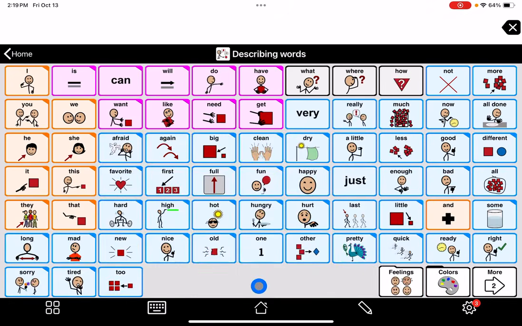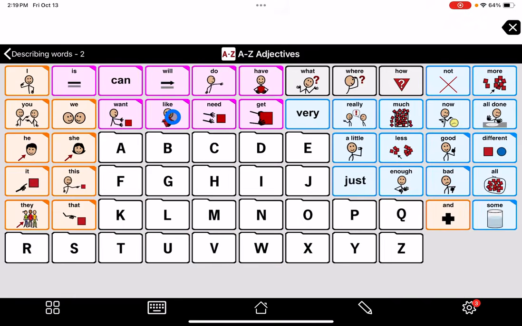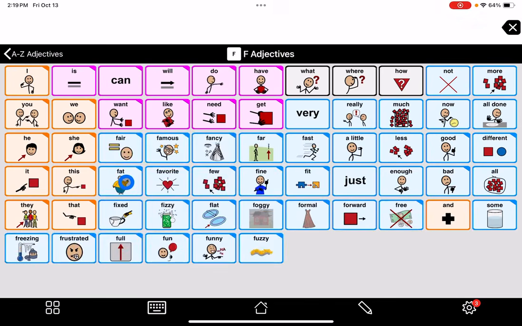Describing is your adjectives, so these are things like clean or fun or hungry. They're pretty much in alphabetical order. If you're looking for one and you can't find it, one way to locate it a little quicker might be to do this A to Z search. If you do that and you're thinking, okay, I want to find the word funny, something's funny, just select F, and then that will limit all of your adjectives to just words that start with F, and there it is. Funny.